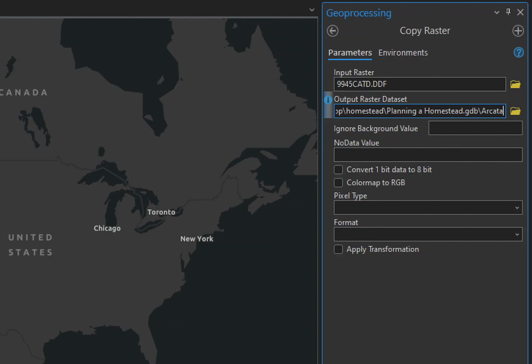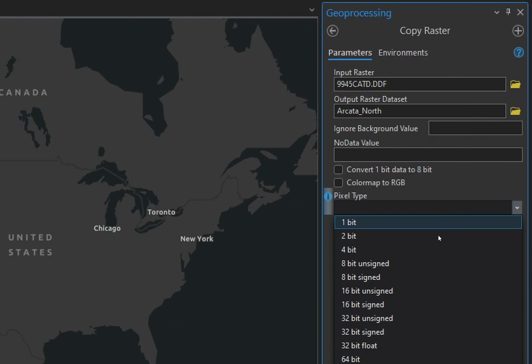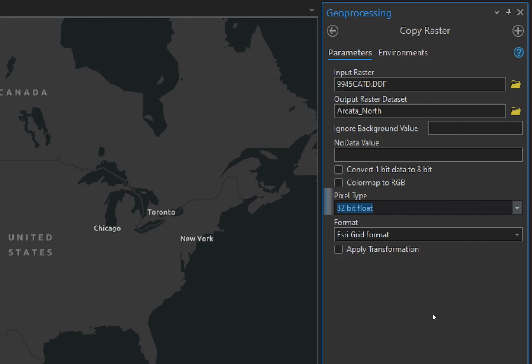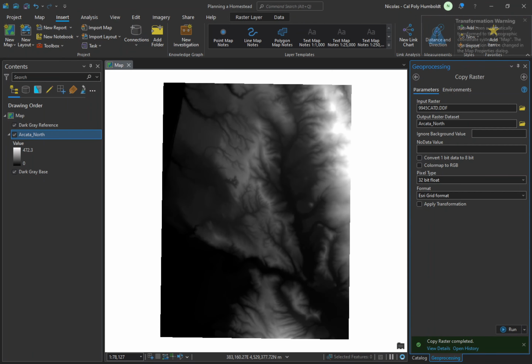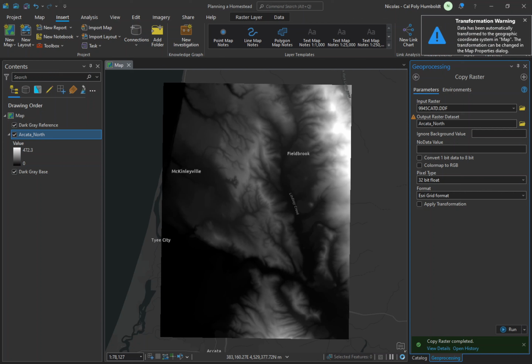Change the name of the output to Arcata North with no spaces. You can use an underscore instead of a space. Set the pixel type to 32-bit float. This means that each pixel will be able to hold a large number with decimal places. When you're ready, run the tool. The Arcata North digital elevation model should appear in the contents pane.